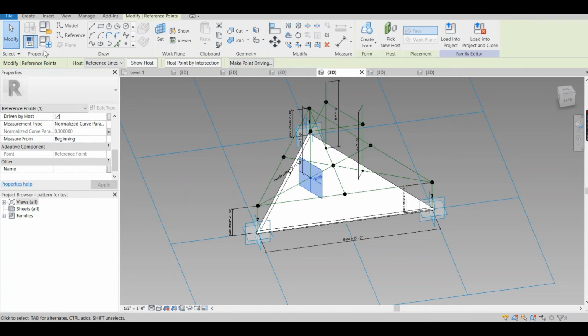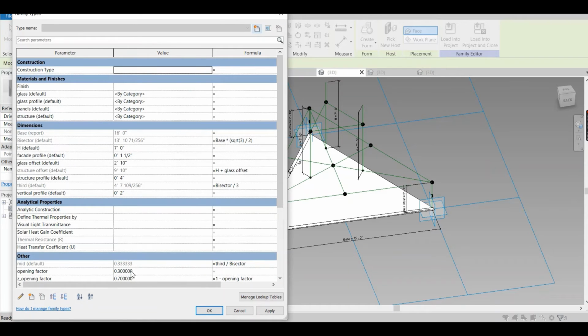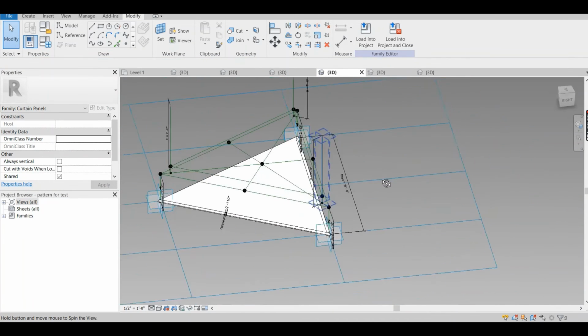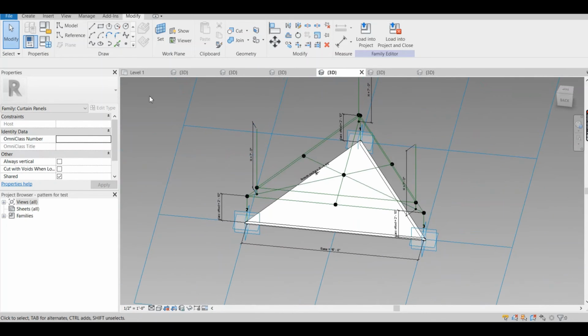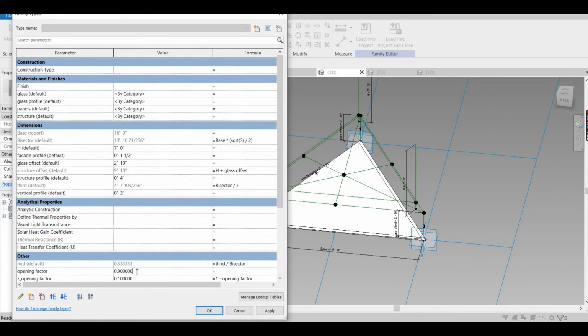So this point actually has a ratio which is here, the opening factor. So if the opening factor, for example, becomes 0.1, this becomes closer to the end, and the shading will be closer. And if it becomes 0.9, the reverse happens. Okay, another parameter is this parameter. I have to make this a little bit bigger. So let's make it 0.5.